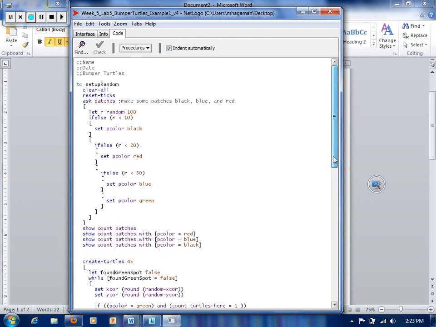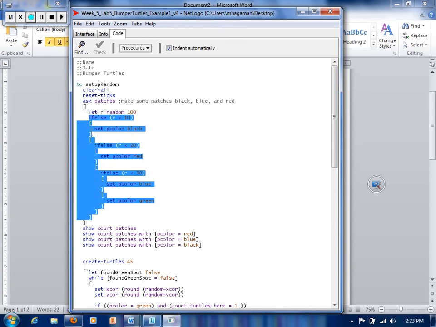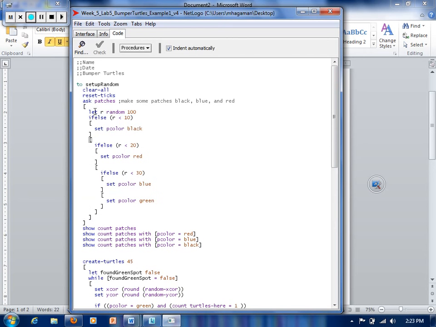Okay, so let's start back up here. We ask our patches, and you're going to put an open bracket and then a close bracket, and all of this stuff is going to go in between. Okay, we're going to define a variable, which will be r. So we're saying here, let r equal random 100, which means it's going to be anywhere between 0 and 99, and it'll just randomly pick one of those.